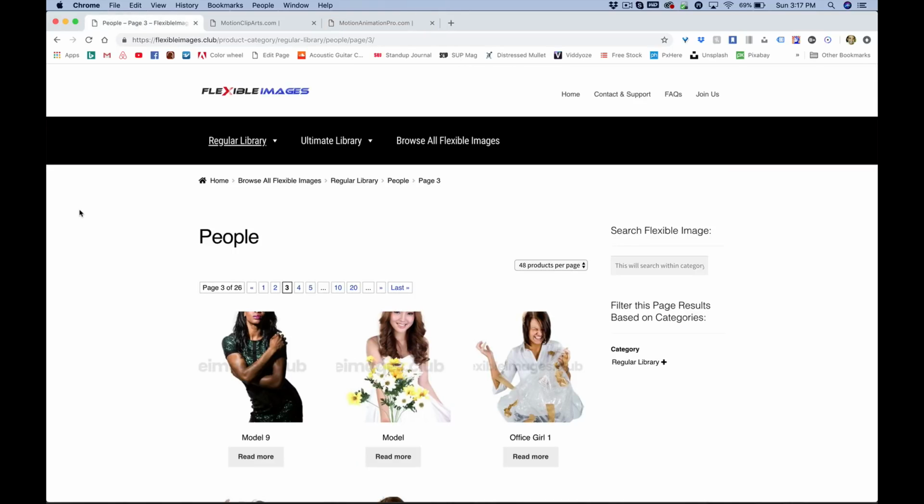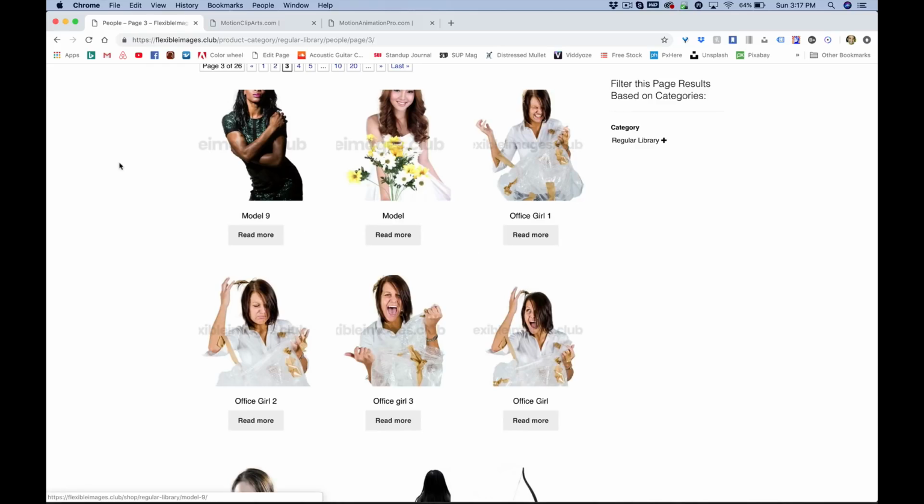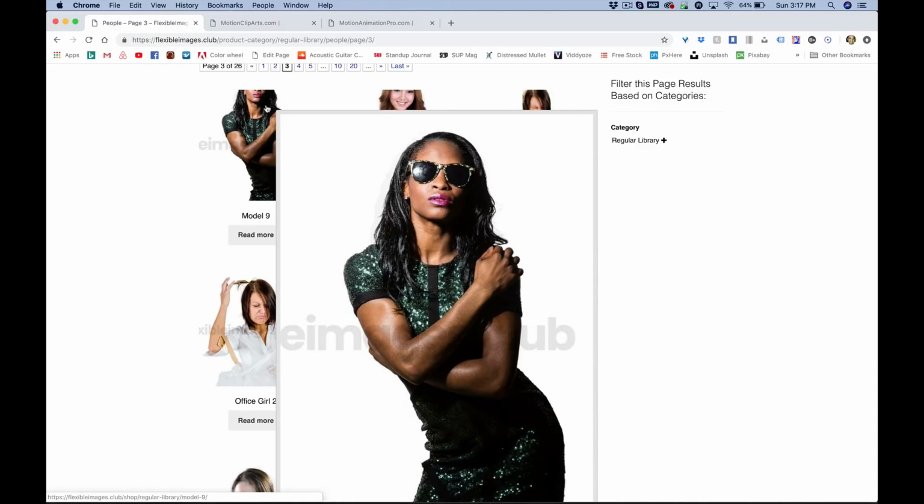So let's come over here and talk about flexible images. Again, this is a collection of PNG images where the background has been removed. As I was reviewing these, it's kind of hit or miss, particularly with people and hair and stuff like that. That's always a challenge to mask out.